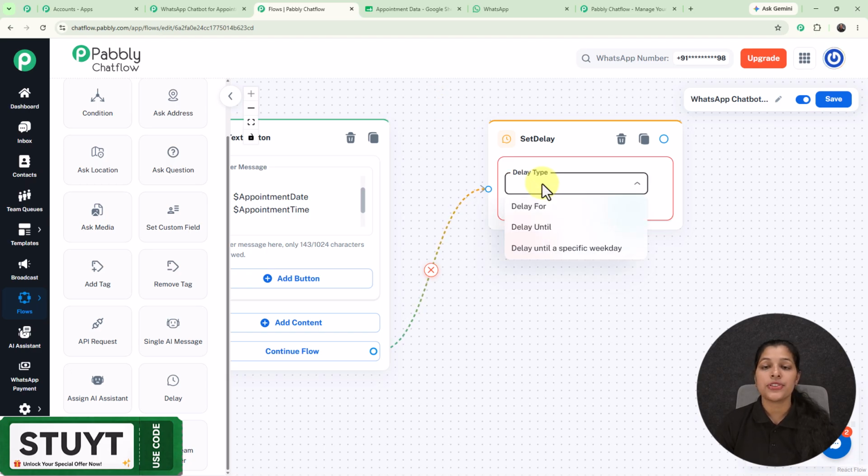So from here, I'm going to select my delay type as delay for, as I'm going to make this delay after a specific unit of time. But if you want to make this delay for a specific time, then you can select this delay until. And if you want to make this delay for a specific weekday, then you can select it from here too.